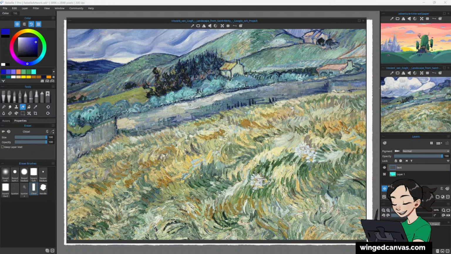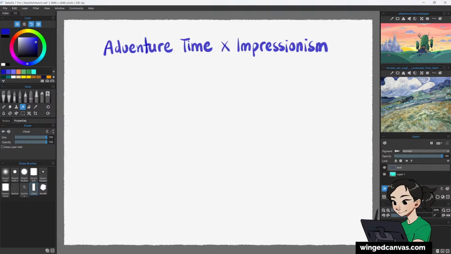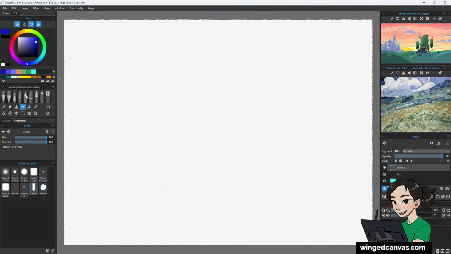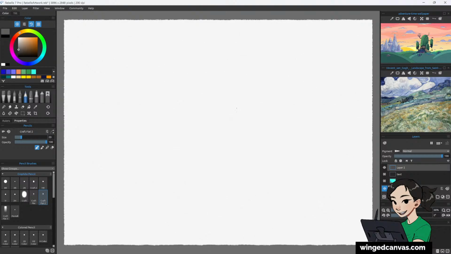So, enough nerding out to this. I'm gonna turn that off now, and let's start to recreate this Adventure Time scene. So part of why I really like Rebelle, this program that I'm using right now, is because it allows me to really mimic oils. And I haven't actually found a program yet that would let me do that.